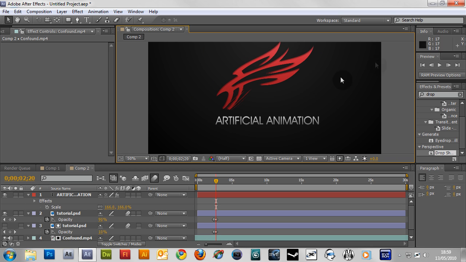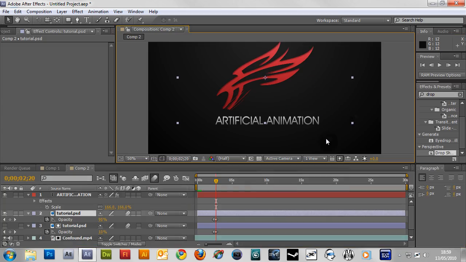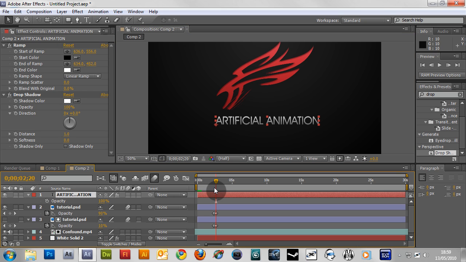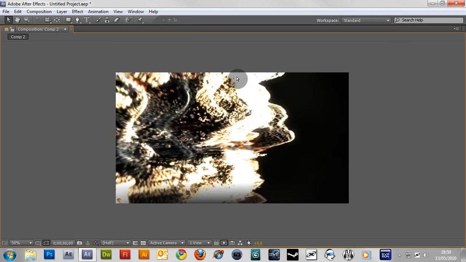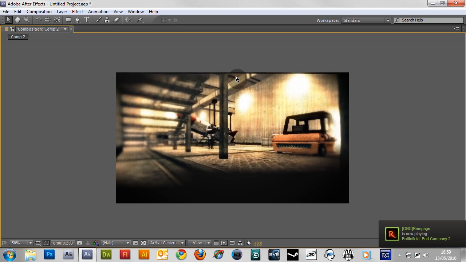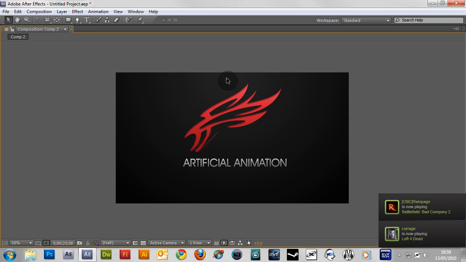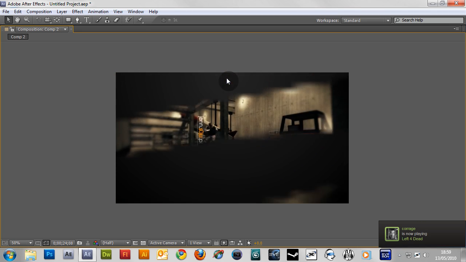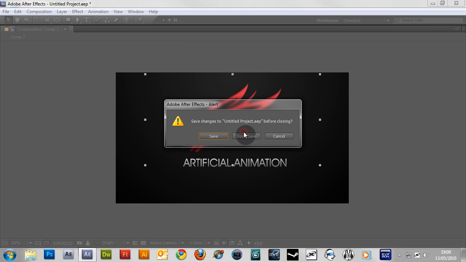If we do RAM preview this, oops, yeah, I forgot about the text. We want to fade the text in as well. So roughly about here, put it to 0, go over here, put it to 100. And now, as I was saying, we should have something that looks like this. And that concludes that tutorial.